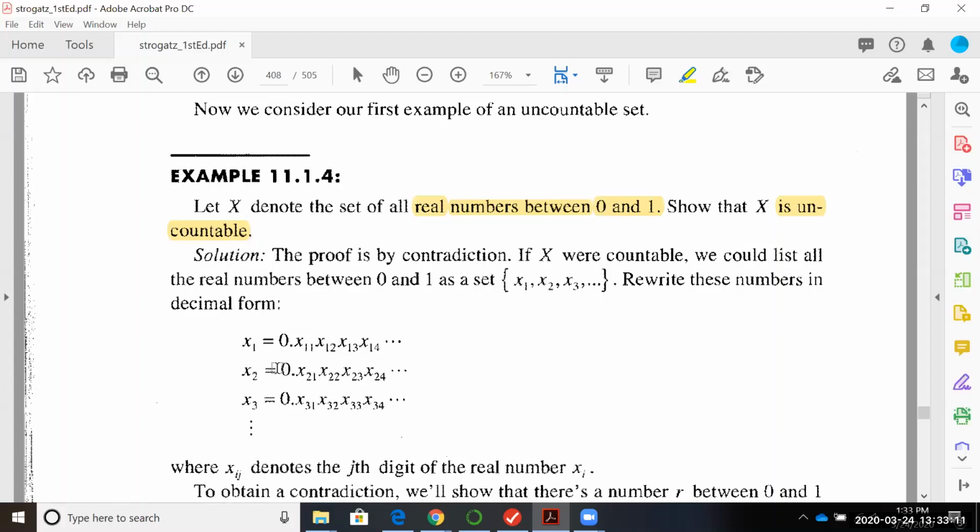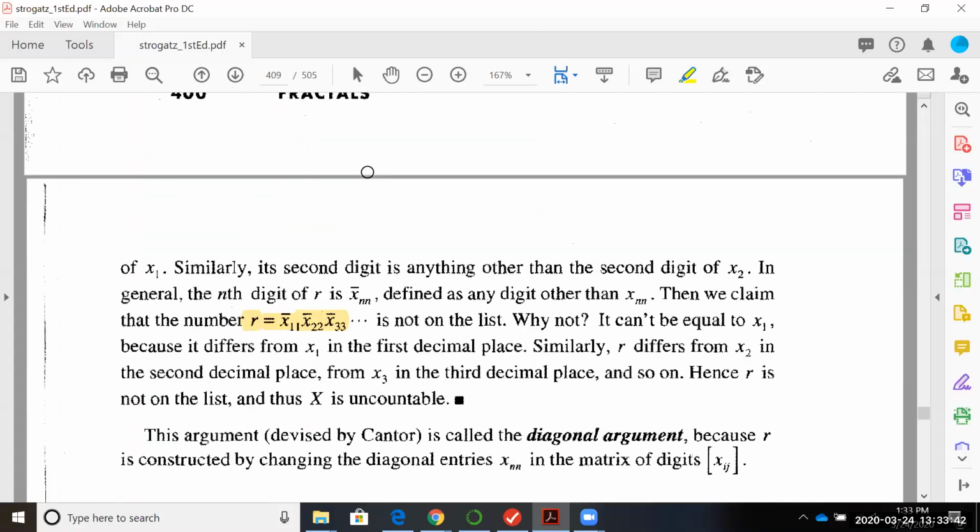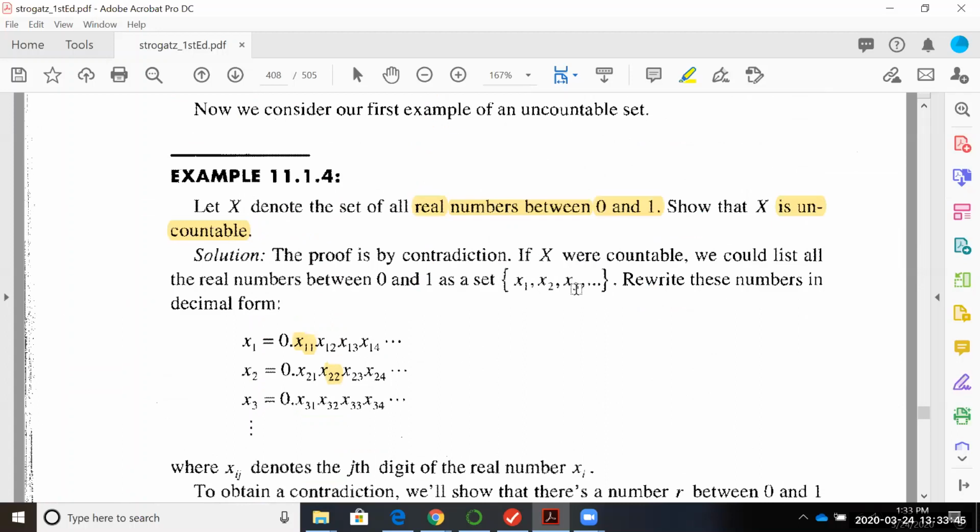Well, because it's not x1, right? Because this digit is different from x1, and it's not x2 because this digit is different from x2, and it's not x3 because the third digit is different from x3, and so on and so forth. Because we construct this xr with infinite digits, every digit is different from the diagonal of the previous ones. So therefore, this r cannot be in this sequence by way of construction. Therefore, this r is not in the sequence, but it is between 0 and 1.